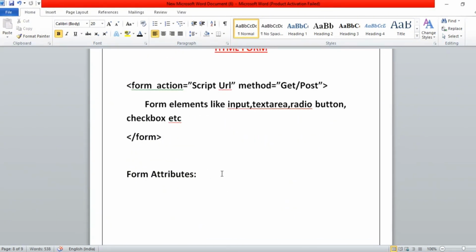Form attributes. Apart from common attributes, following is the list of the most frequently used form attributes, like action. What does it mean? Action means the backend script that is ready to process your posted data.